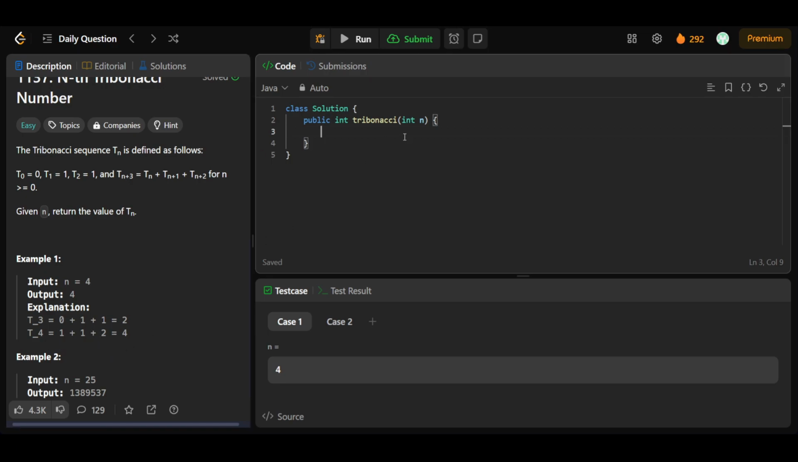Okay, so first let's set up some base cases. If n is equal to 0, we have to return 0 in this case, and then if n is equal to 1 or n is equal to 2, in both the cases our answer will be 1 only.